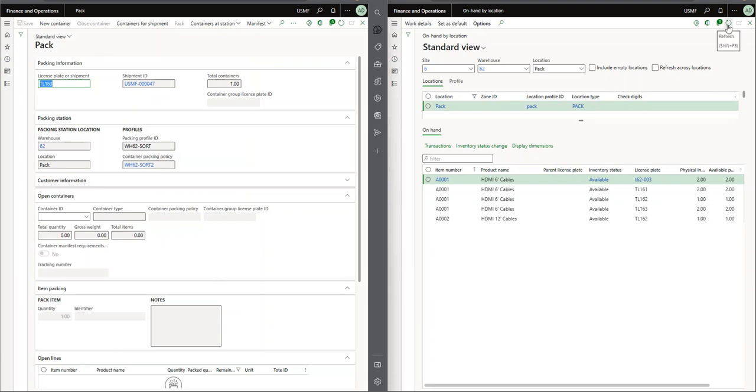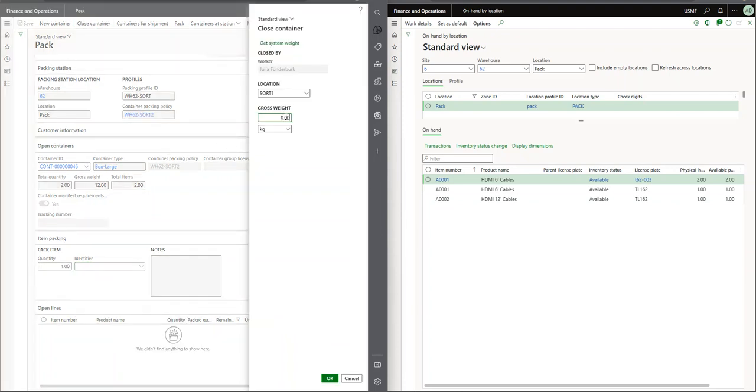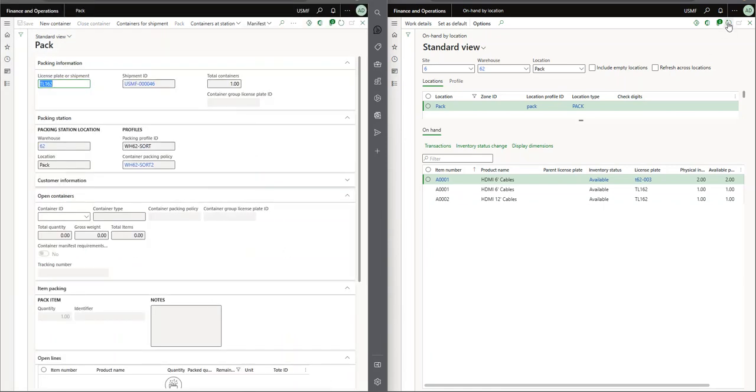So as I'm doing this, I'll refresh my pack location here, and you can see I have 162 left to do there. So I'll click new container, and see I have 2 there, 2 lines. Go pack these, and then close container. Wait, and now I should see all of these have now been moved into my sort location.